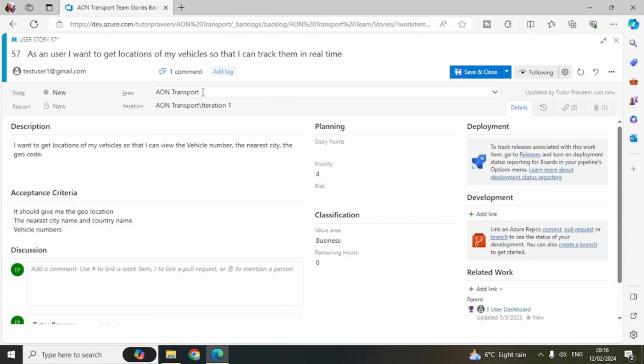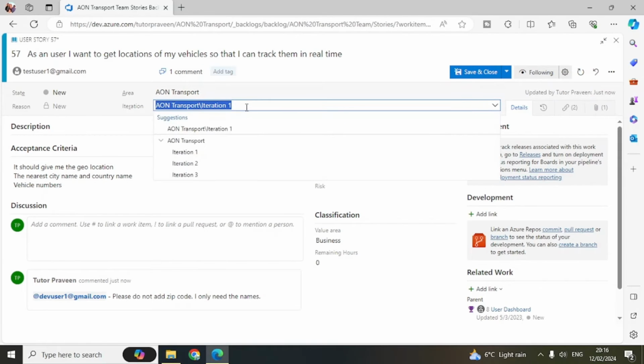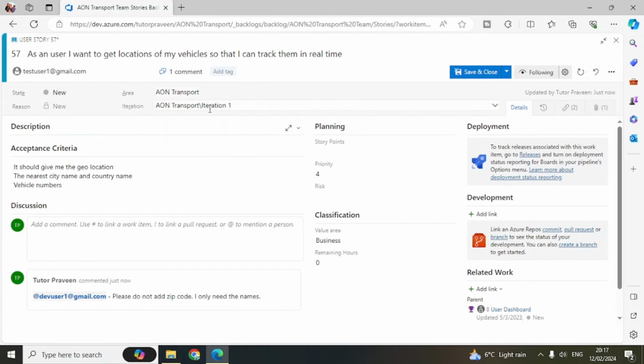And then area. Area is the project that this story belongs to. Okay, so that is the area here. And then which iteration. If it is in sprint 1, then it will be iteration 1. If it is in sprint 2, iteration 2, or sprint 3, iteration 3. Like this you can select here, or you can mention whatever iteration this story should be in. So that is about iterations.